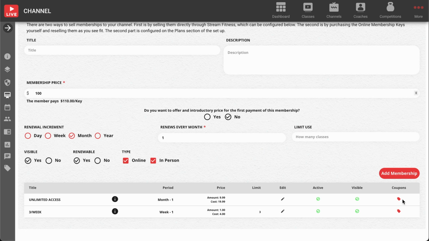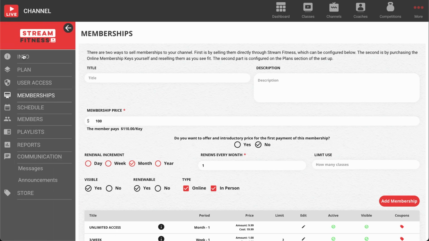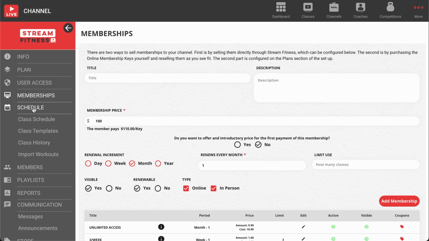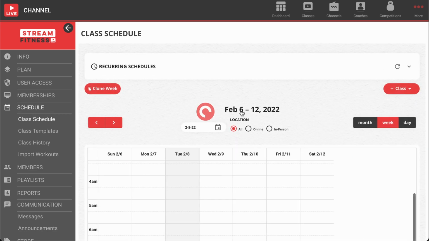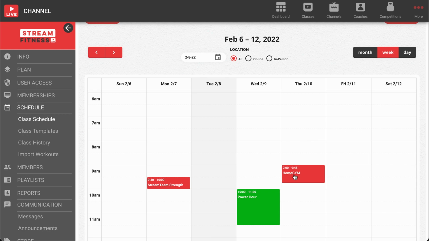And then obviously you can add coupon codes and discounts and things like that to any membership. So it's pretty much any way you can slice and dice a membership, it shows up in here. Schedule. This is a big one, so there's a lot of things you can do with the schedule. Obviously, you can go in, see your schedule, click on any of these and go into that specific class, view it, edit it, whatever.